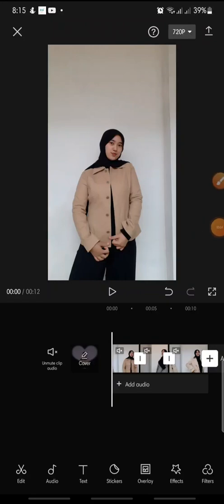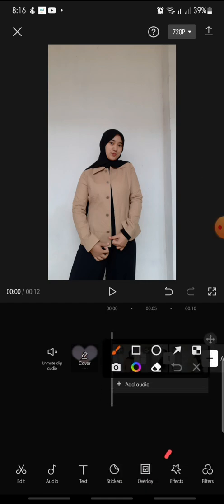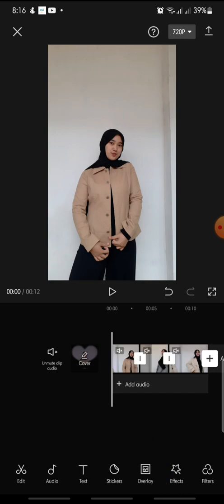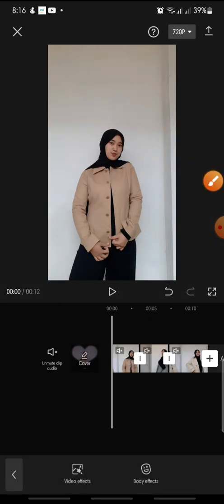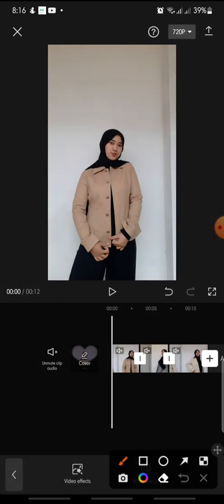In this video, I'm going to show you how to add motion blur effect on Capcut apps. Now let's get started. First, after you open your Capcut apps and add the video that you want to edit, you just click on the effect at the bottom. And after this, you can click on the video effect.